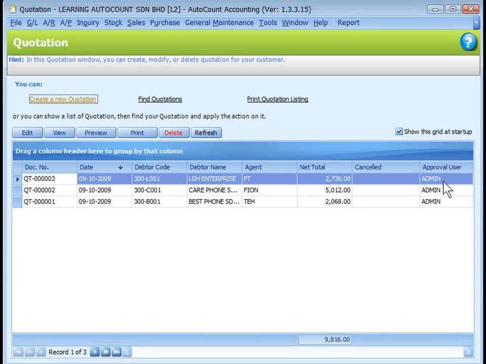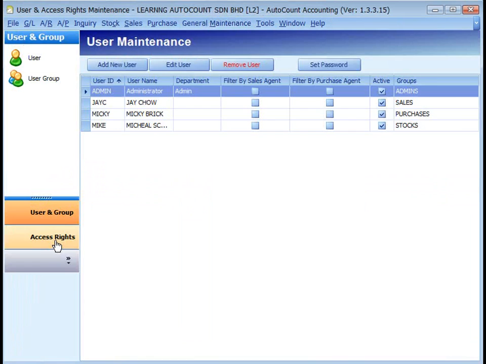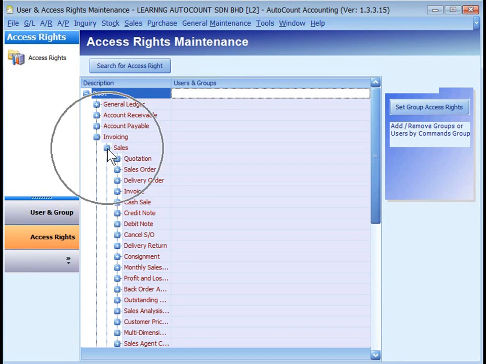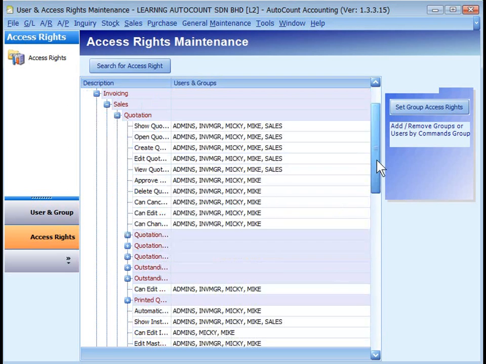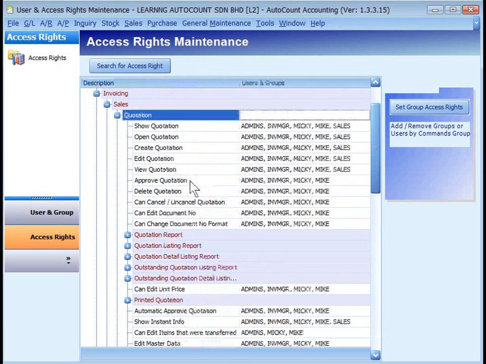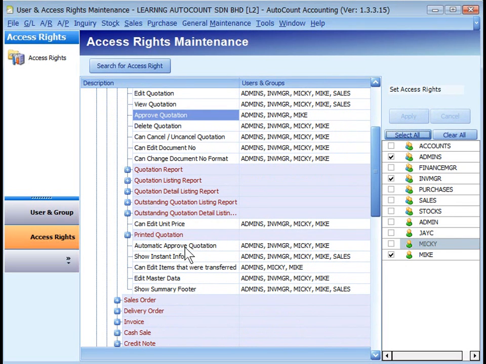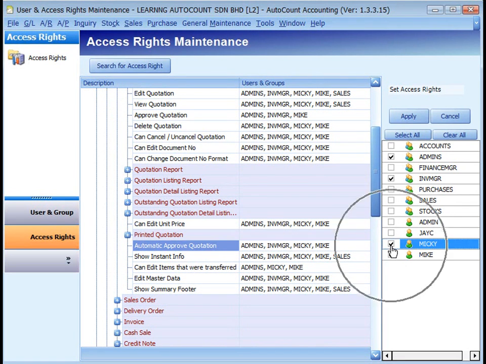To change the default setting, go to General Maintenance, User Maintenance, Access Rights, expand the loop, look into Invoicing, Sales, Quotation. Look at Approve Quotation and define who can approve quotation. Apply. Look at Automatic Approve Quotation. Remove the users that are not entitled for automatic approval and apply it.